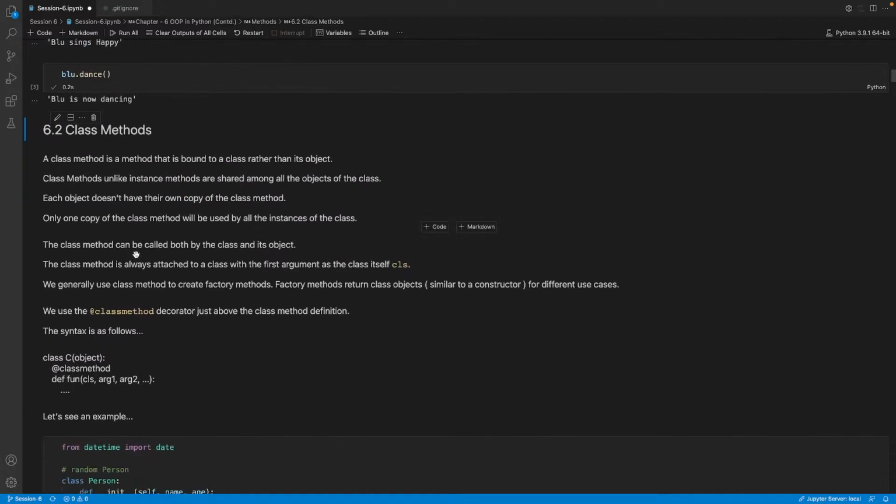The next type of methods are class methods. A class method is a method that is bound to a class rather than its object. We have seen that instance methods are bound to objects, but class methods are bound to the class they're defined in. Class methods, unlike instance methods, are shared among all the objects of the class. There is no unique copy for each object. There is just one copy sitting in the class, and all the objects of that class share that method.